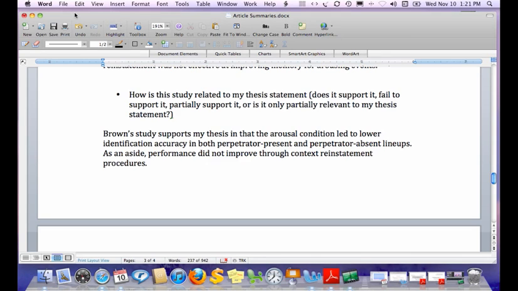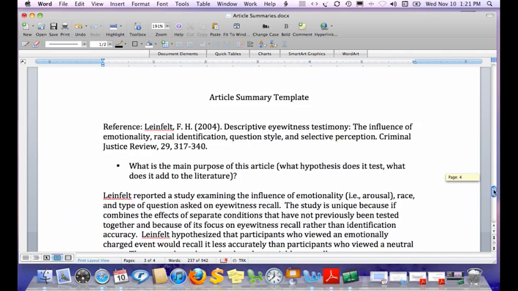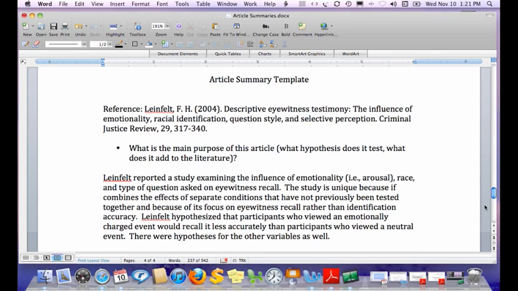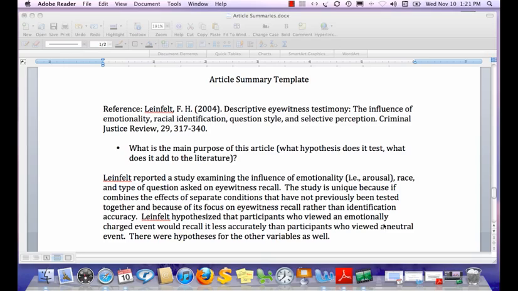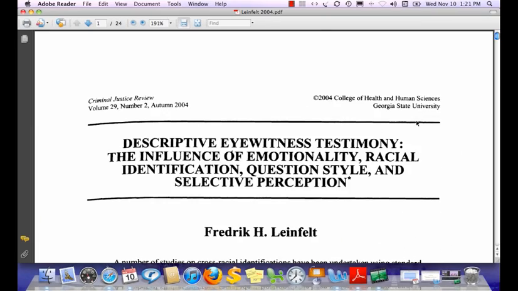Okay, so as you can see, I've created another succinct summary of the article using the article template. Now let's turn to the third and final one, and that's the Leinfeld study. So that's Brown, and here's the Leinfeld study.